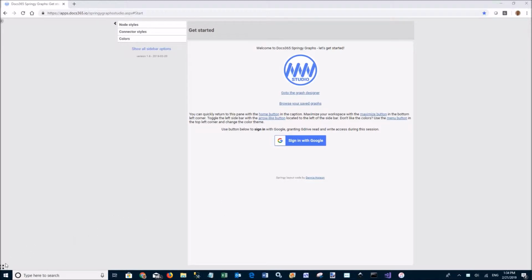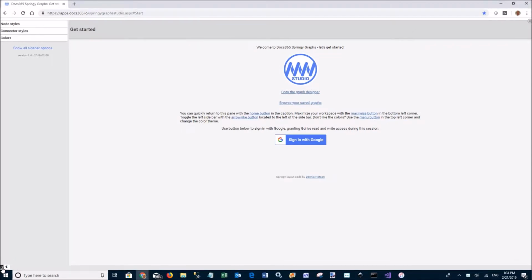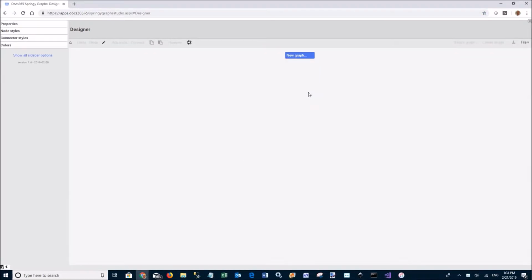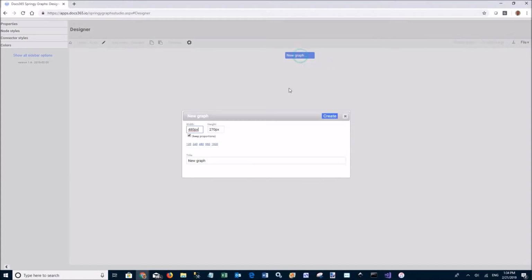From here, let's start by going to this maximize button here and maximize the workspace. And then I'm gonna sign in with Google because I want to be able to save my creations to my Google Drive. Then I'll go to the graph designer. I will say new graph.